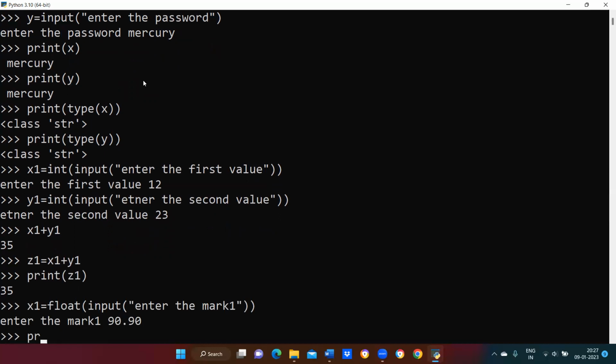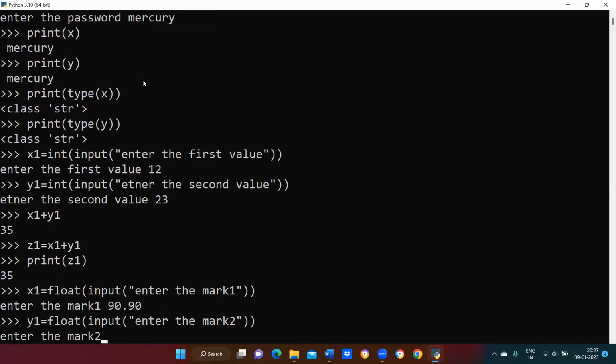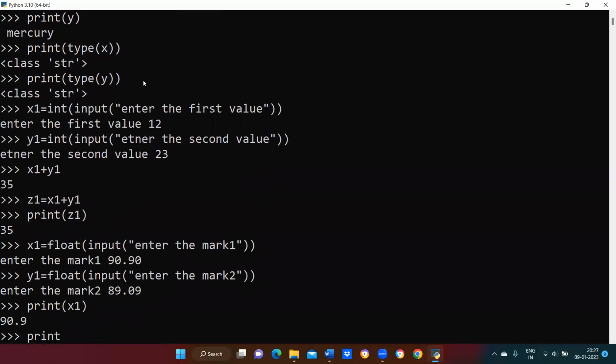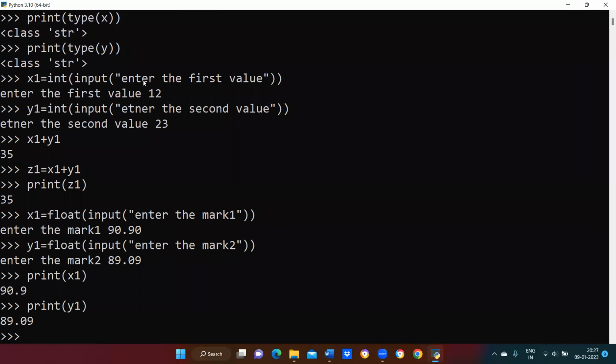Print next. y1 equal to float of input of enter the mark 2. So mark 2 is something like 89.909. So print x1, print y1. So this is the float values. So integer values, float values, and the string values. In that way we can use it.